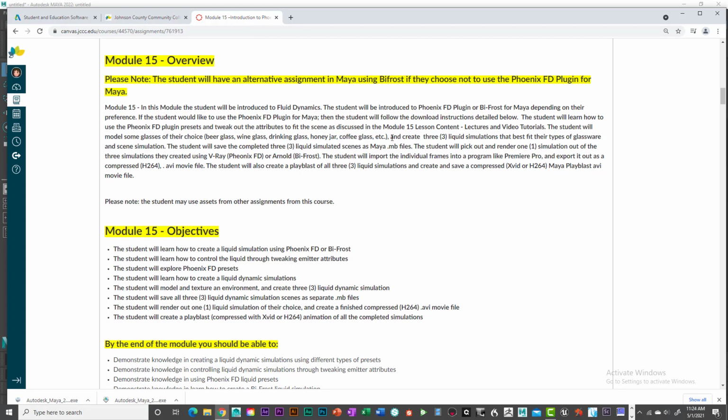They've got six or seven or eight presets. I want you to pick three that you would like to try. Three liquid simulations, those are the presets, and find the simulations that best fit the types of glassware. So you kind of have to think ahead. Look at the presets and see what kind of jar. Like a honey jar, you know what those look like. Coffee glass, drinking glass, a wine glass, a beer glass. These are all different types of glassware.